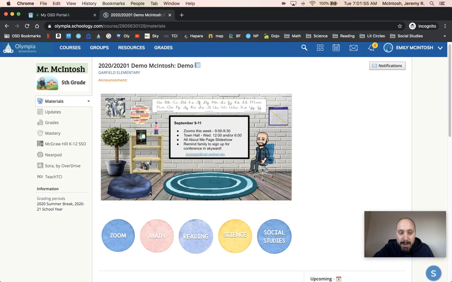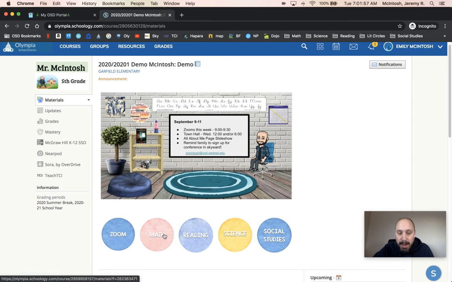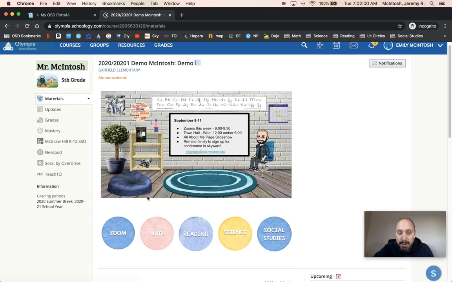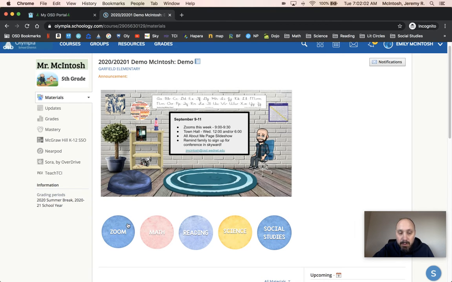And then we have some buttons down here, and these are all live buttons. So basically, when you click this Zoom button, it'll take you right to our Zoom meeting. So our Monday morning meetings, any math live meetings or reading, all you have to do is click that Zoom and it'll take you right to Mr. Mac. And I should be there. And if I'm not, knock on the door, the virtual door to get me in there.